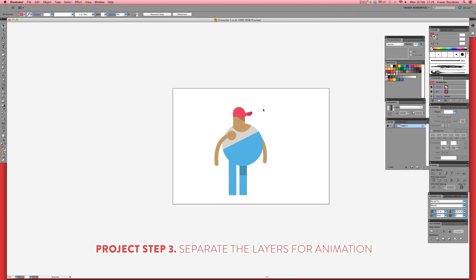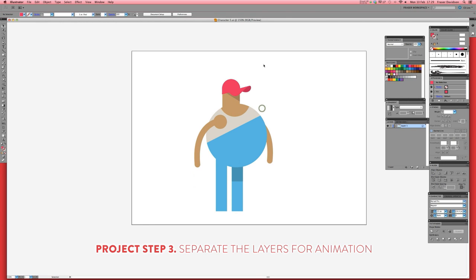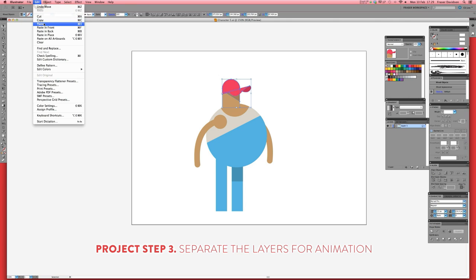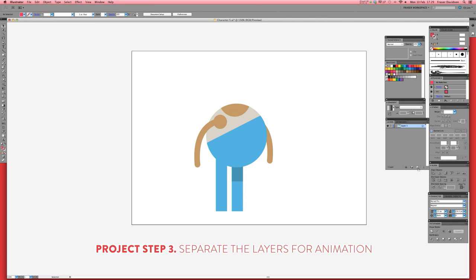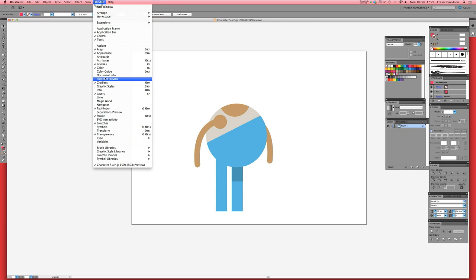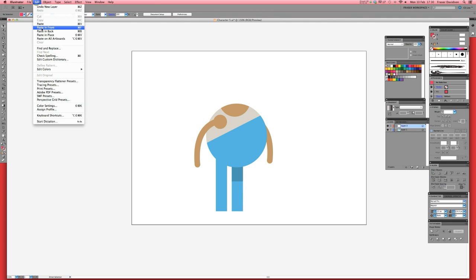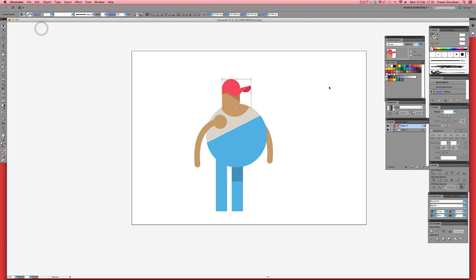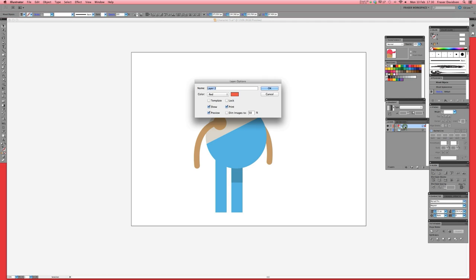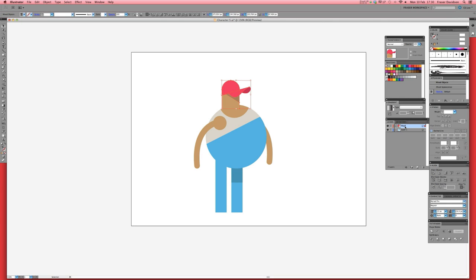Now the final part of this section, we're going to split our character up, ready for animation in After Effects. So what we're going to do, we're going to select the head, edit, cut. We're going to create a new layer, again, window, and you can find the layers in there, and that will open the layers panel. We're going to create a new layer, and we're going to edit, paste in front. And there's our head back on a new layer.